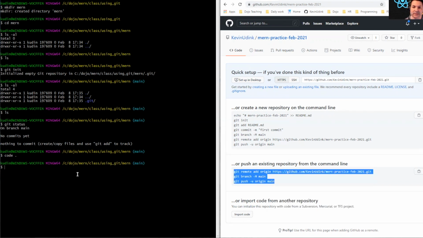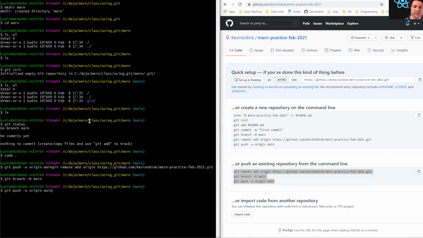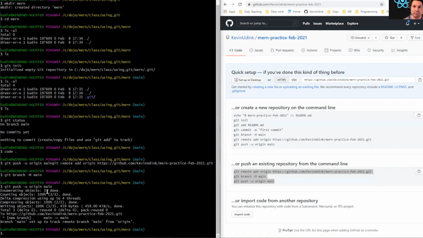And then I come over here and I paste it. And it'll run the first 2 lines. And then the 3rd line, I just hit enter. What this does is it's going to take all the files that are in my repository and push them on up to GitHub. Now I have my own copy up in GitHub, and that's something that everybody can see.